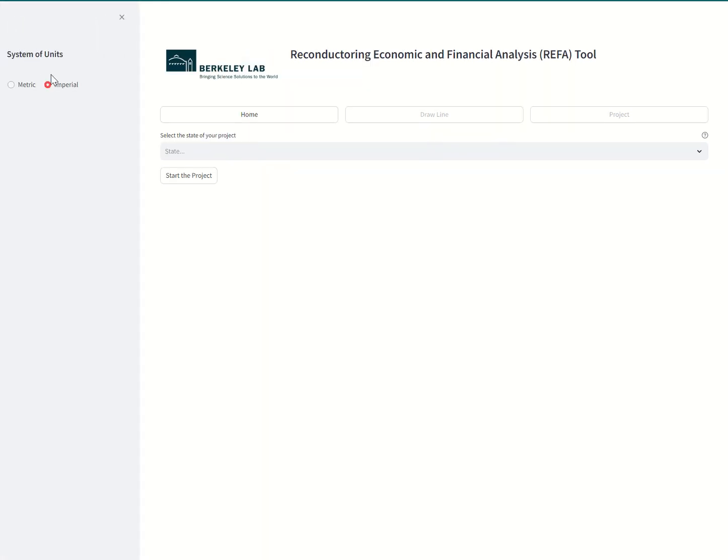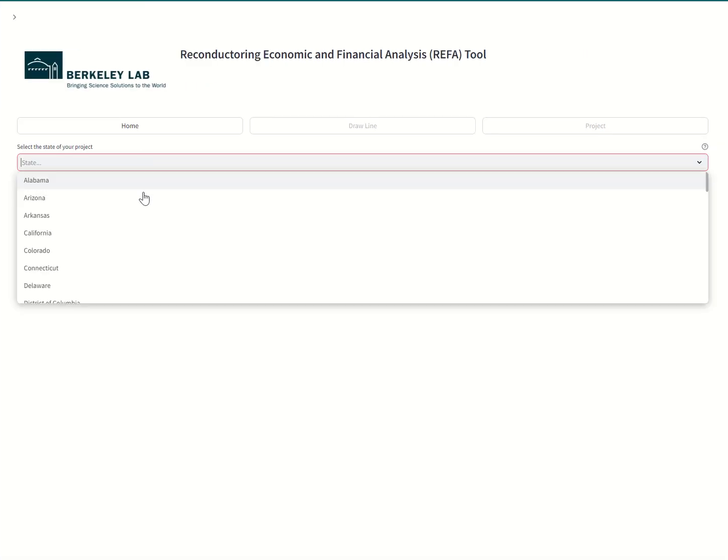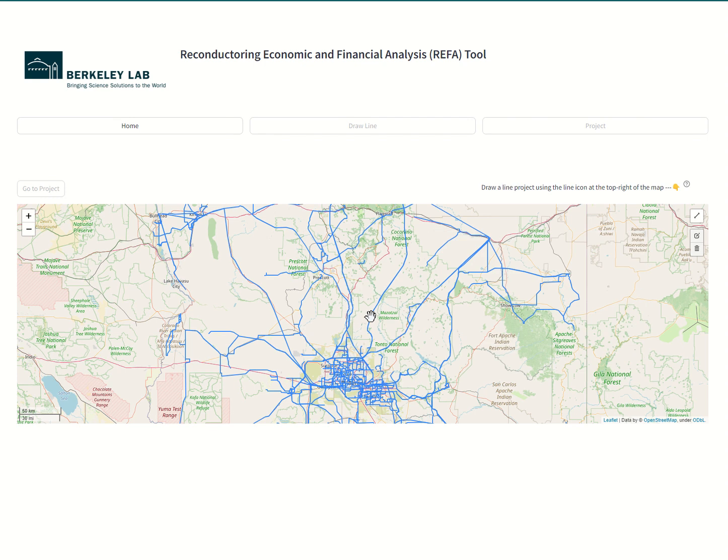Here we have the landing page of the REFA, and on the top left, we can choose our system of units, where imperial is our system of choice as predefined. The first thing the user has to do is to select a state, and the tool will pull a map in a few seconds of the existing transmission infrastructure.